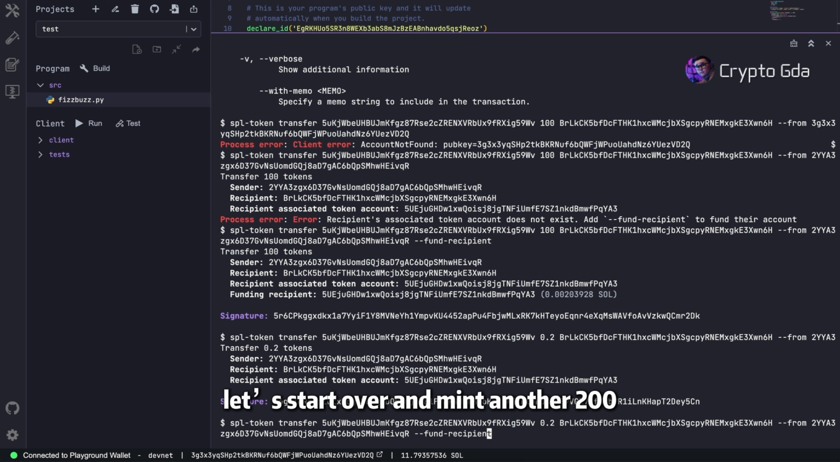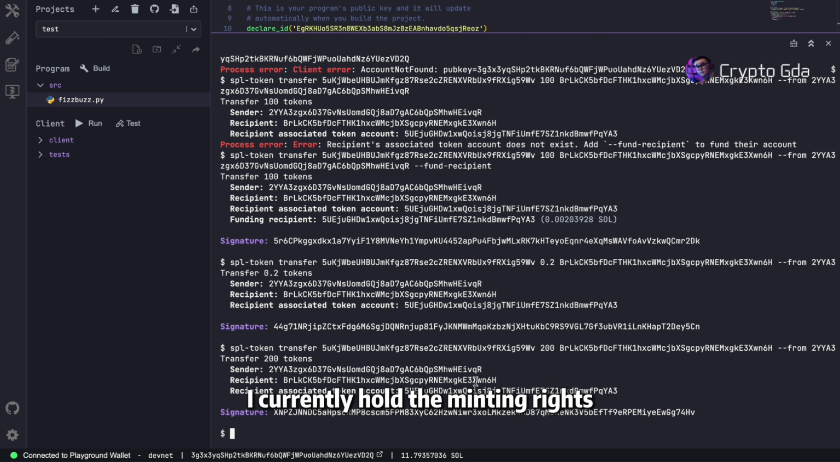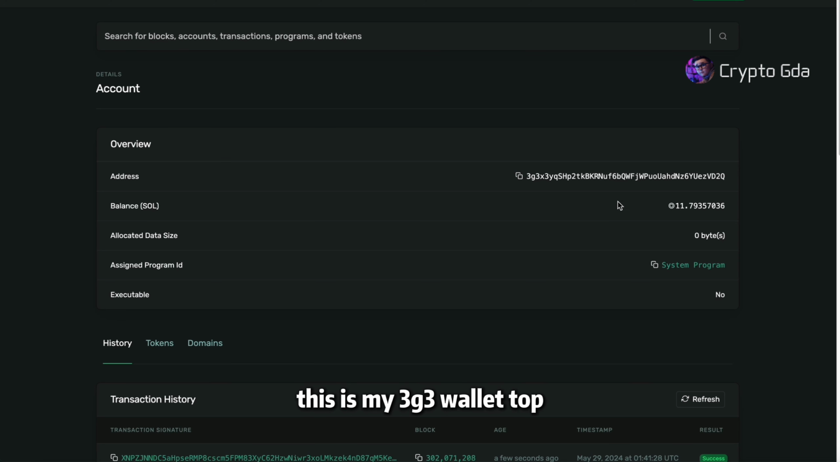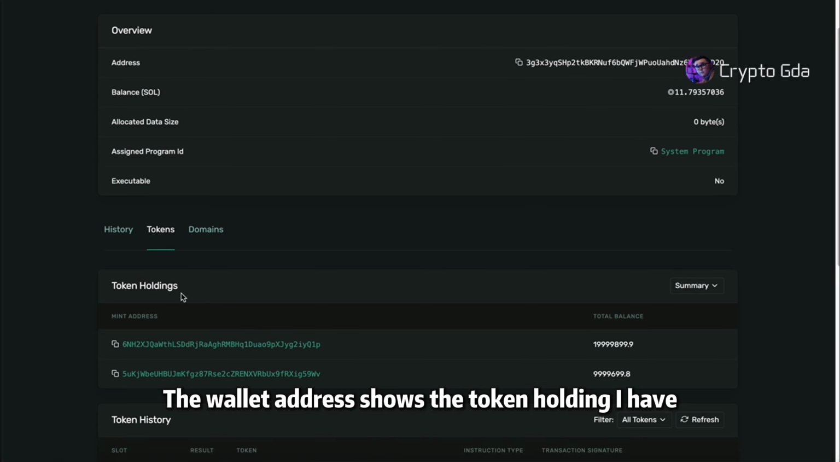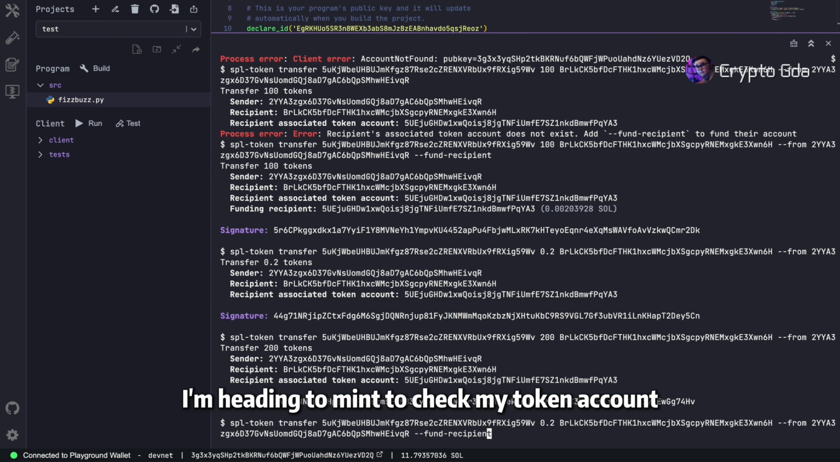Alright. Let's start over and mint another 200, because I want to double check. I currently hold the minting rights. Those rights are linked to this wallet address. Let me check it out. This is my 3G3 wallet. The wallet address shows the token holding I have. Wait, what did I just send? It was a transfer. Right. Okay. I'm heading to mint to check my token account.